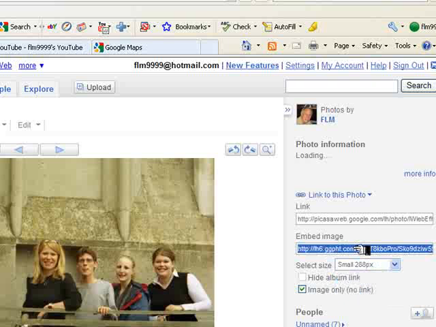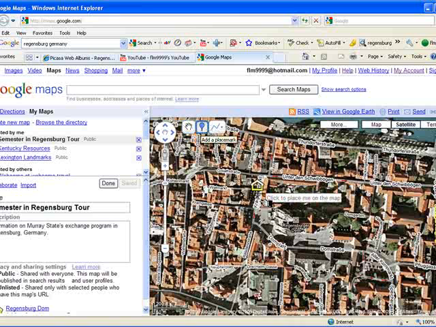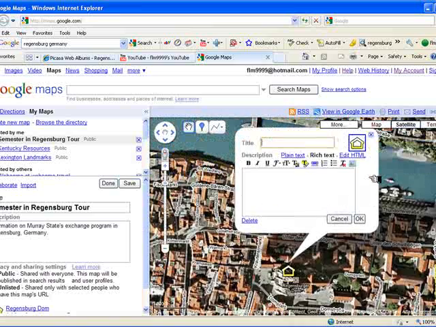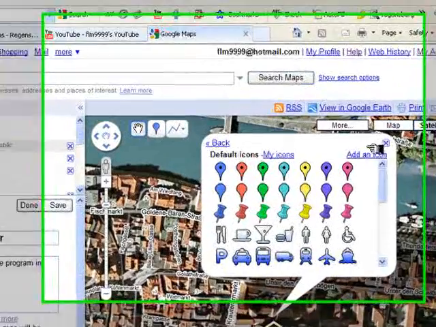Then let's take that code, copy it back to the maps. We set our place mark right on top of the spire. We're no longer interested in the building. This is more like the view.